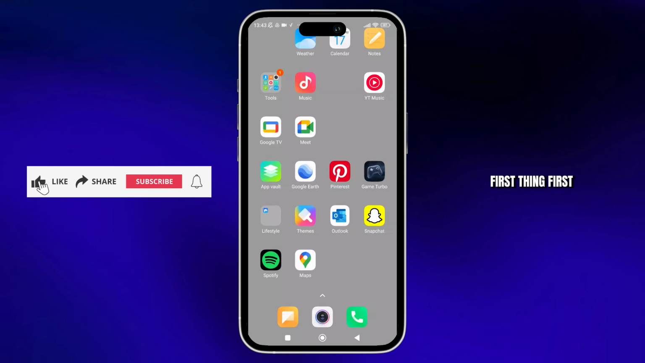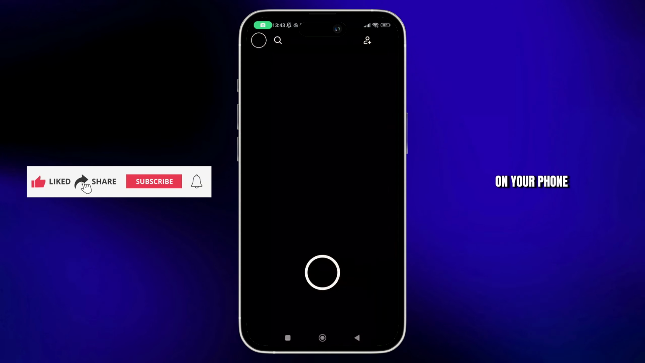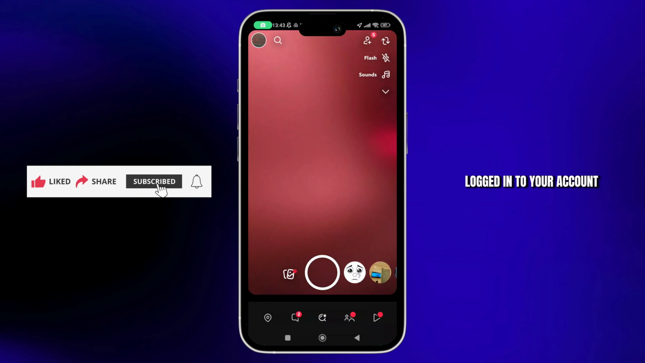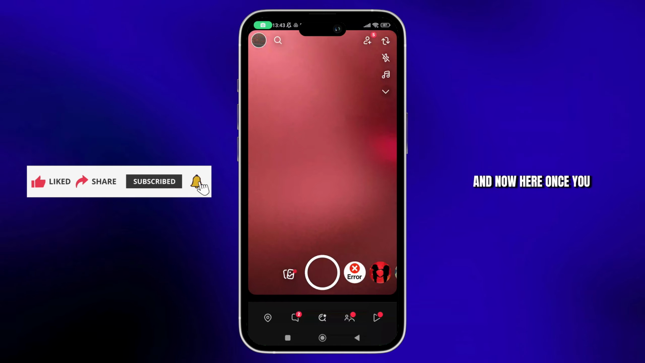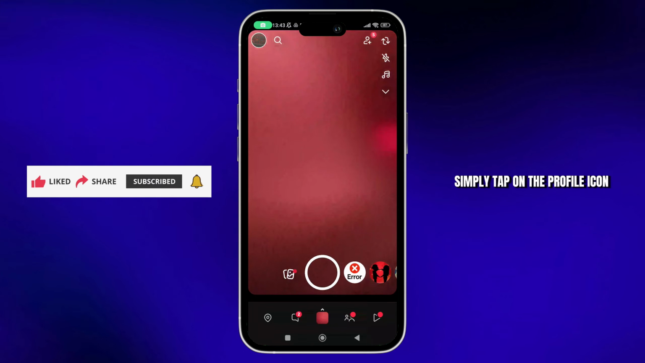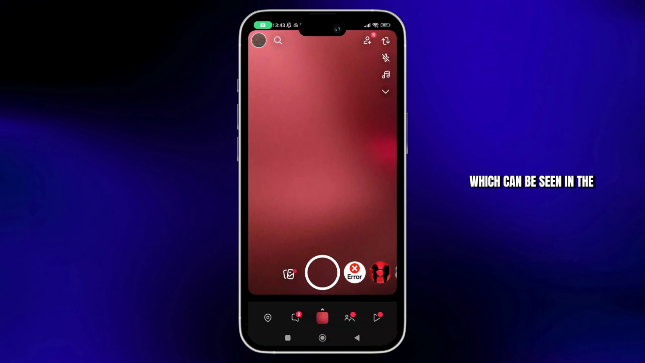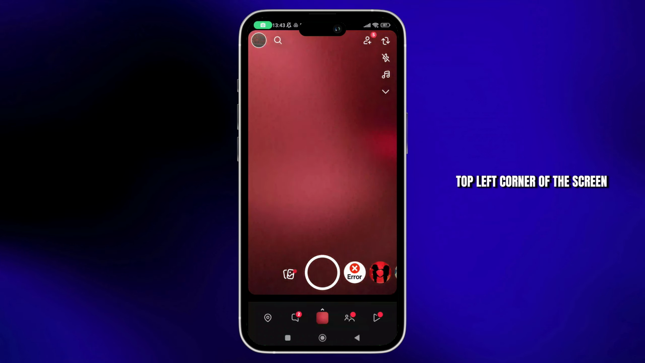So first things first, open the Snapchat app on your phone and make sure that you are logged in to your account. And now here, once you are inside the app, simply tap on the profile icon which can be seen in the top left corner of the screen.